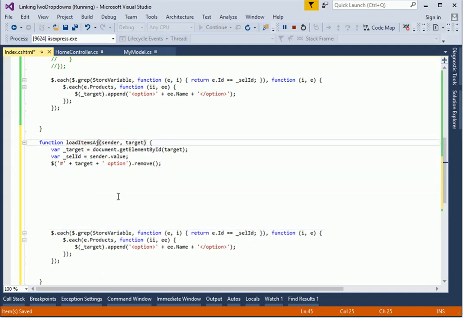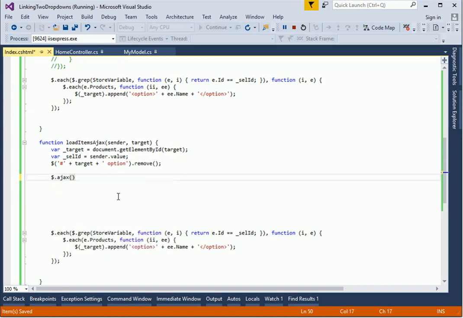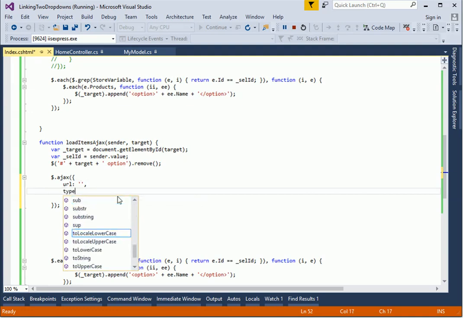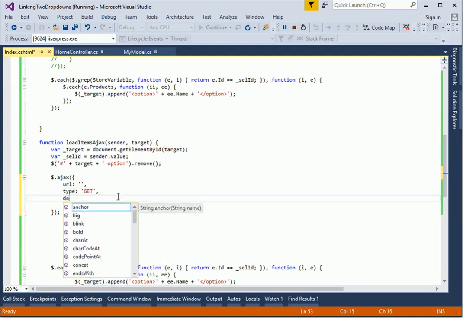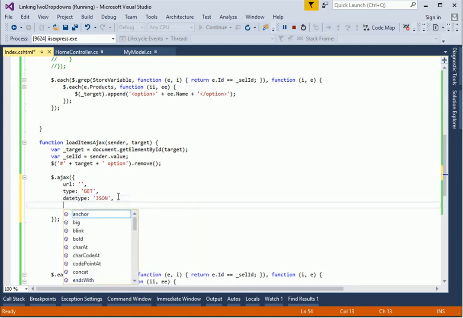All right, load item in Ajax. So what do I want it to do in Ajax? I want it to introduce the Ajax concept like this. Ajax, what do I have to pass? I have to pass the URL. I have to pass the type. Let's say this is a get method, not a post. And let's say the data type of this one is JSON only.